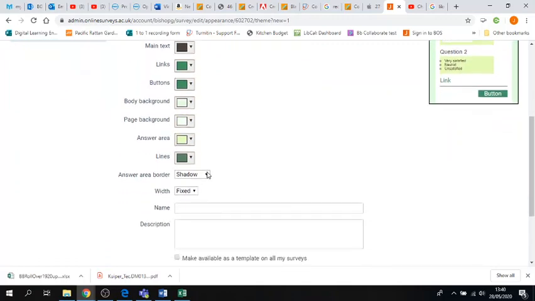I can choose how I want my answer area to be represented, with a shadow, with a border, or with no border at all. And then the width here, this is an interesting setting, and this is one that it's worth just taking a little bit of note on. The two options here are fixed width and fluid width.